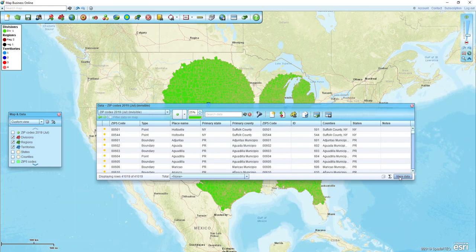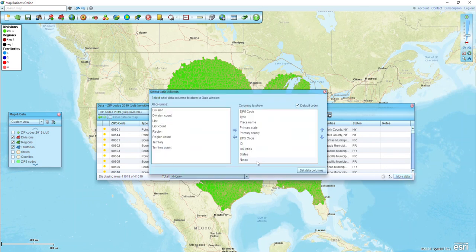I'm going to go down to my more data button in the lower right, and I'm going to start by removing some of this extra data. I'm going to highlight those and click the left arrow to make them disappear.